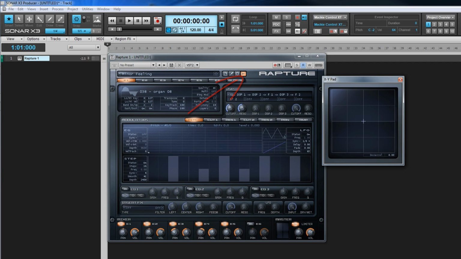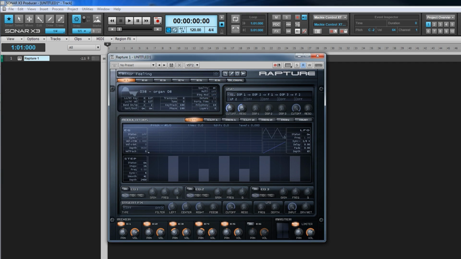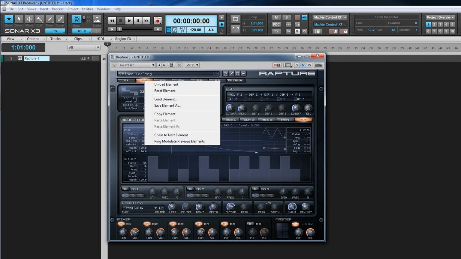Now let's take a closer look at an element. Each element can be loaded or saved as a separate entity. Right-click on the Element button to reveal a menu. Here they can also be saved, unloaded, reset, copied and pasted, as well as have their routing changed.